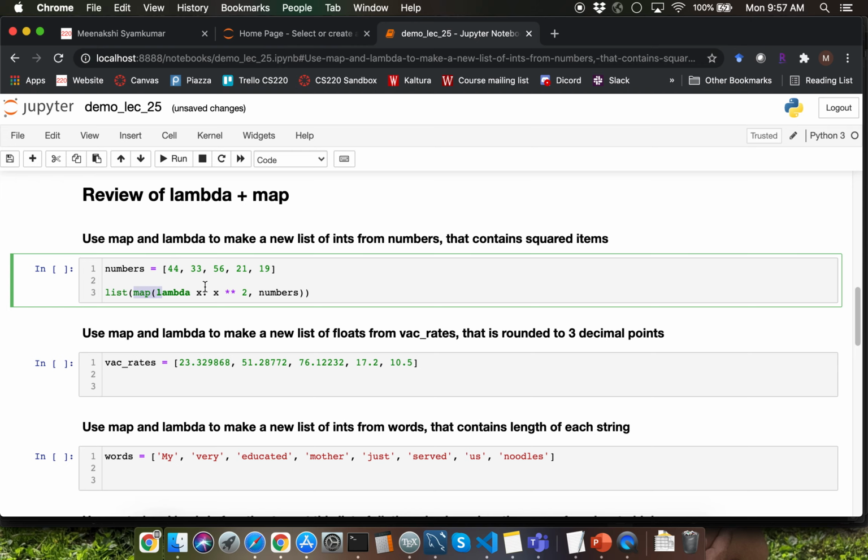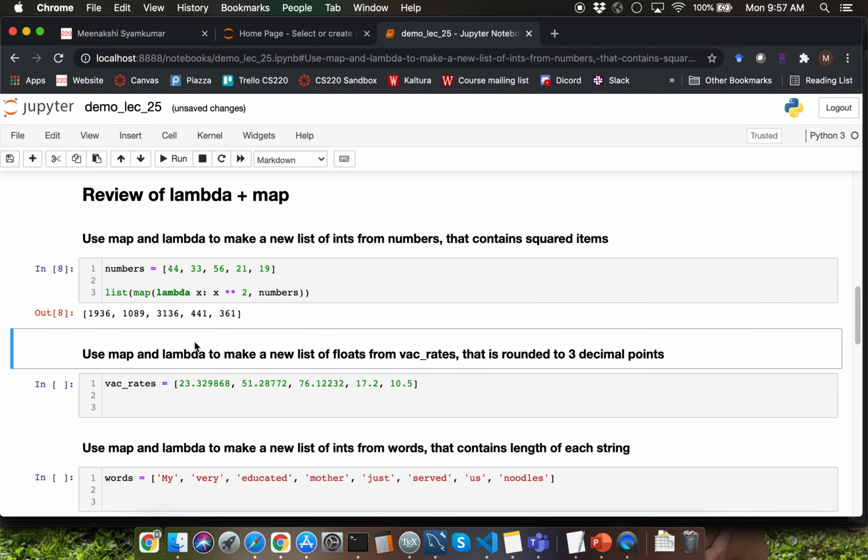What are we doing with the return value of the map function call, which is a generator object instance? We are simply converting that into list data type using the list function call. When I execute this cell, we are now going to produce a brand new list object instance, which is storing the items as the squared values of the original items in the numbers list.